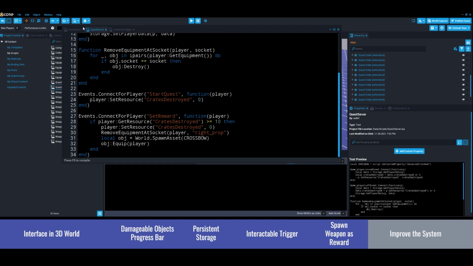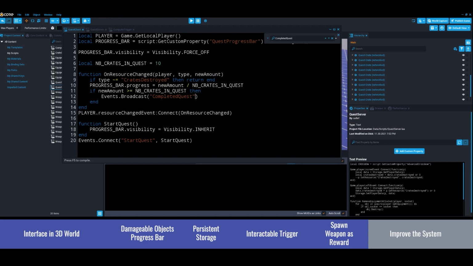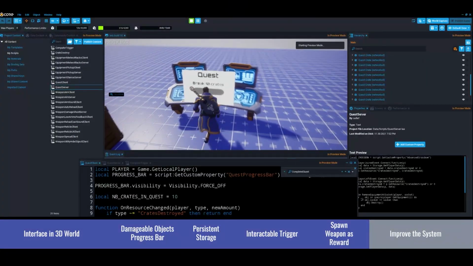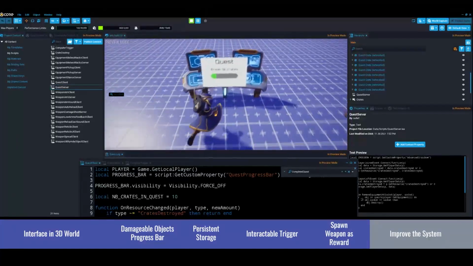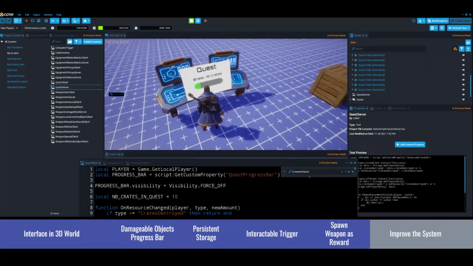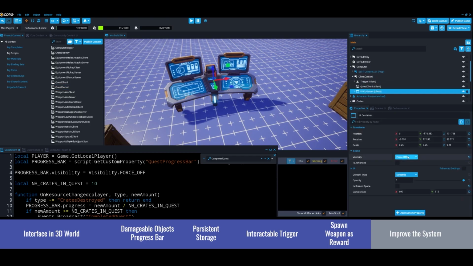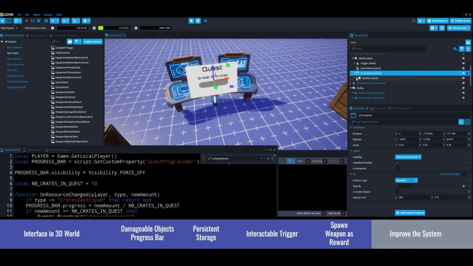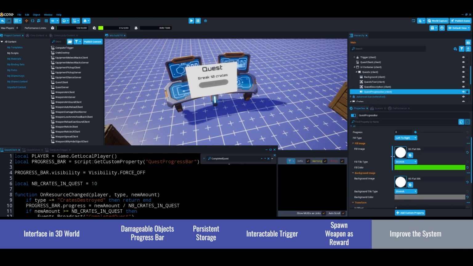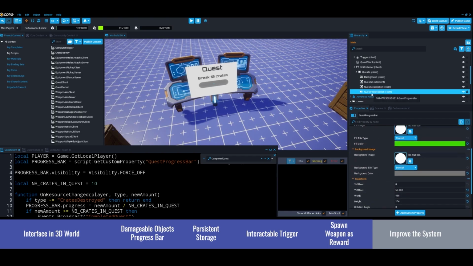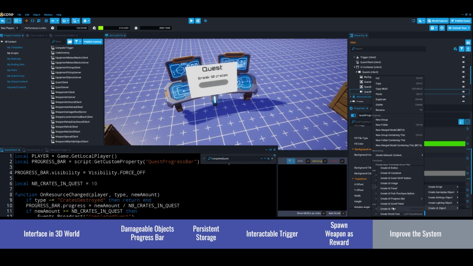And so here we have the get reward. And yeah, so something asked in the chat is to show the number of crates that has been destroyed. So here show like 2 out of 10. I think the progress bar has something that can help us on that. So if we look at the progress bar, I thought there was a text inside, but we're going to just add a new text.